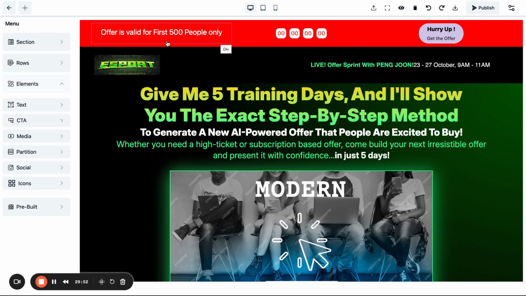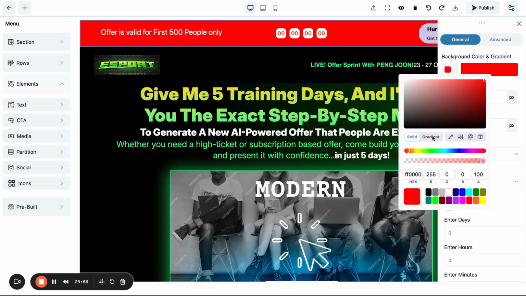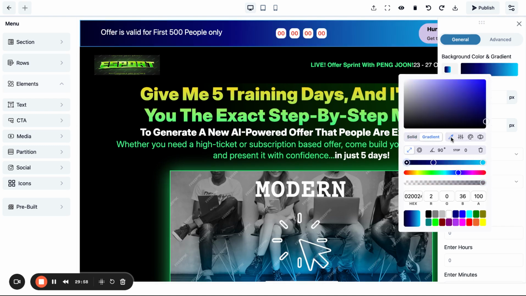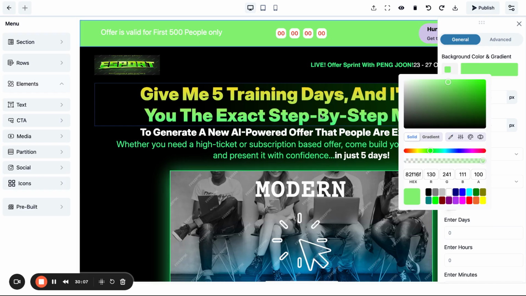I'm just going to add one. You see that? Looks awesome, right? If I want to change this color, I can straight away go here. I can make it gradient. I can select the color. I can make it this color if I wish to, or I make it solid color. I can make it red, or if I wish, I can just go with green as well. You see that?